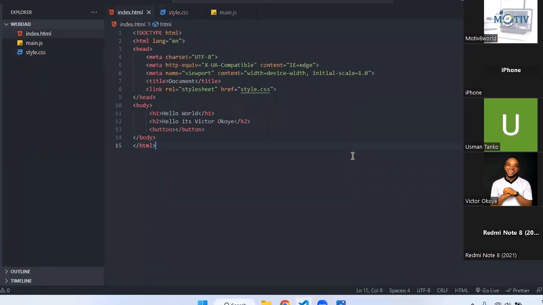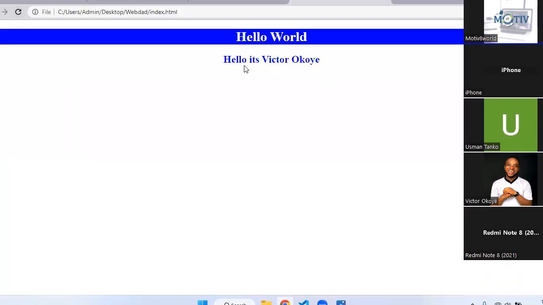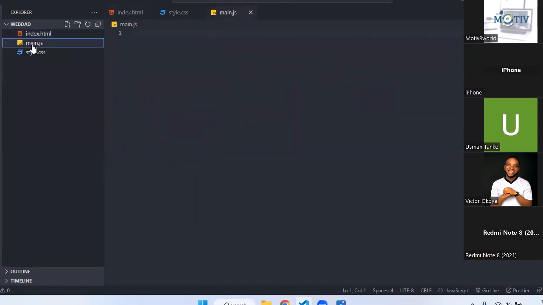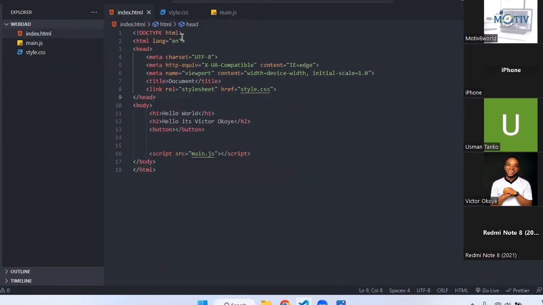So let's go over JavaScript. Now you can see it's at the center. So for JavaScript, we have to use the script tag and then link it to our file like this. So right now, I've just linked this particular file we have here, main.js. So we linked it to our HTML. So what it means is now I have my script linked to this file.